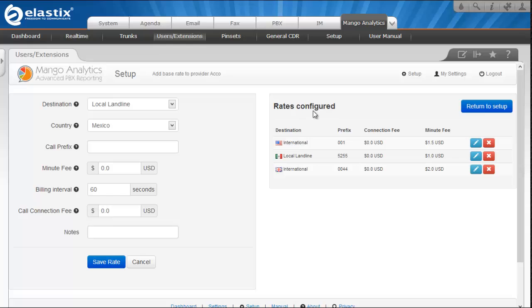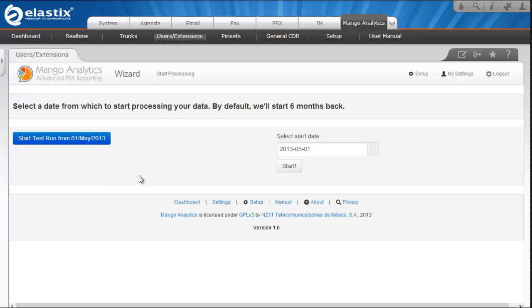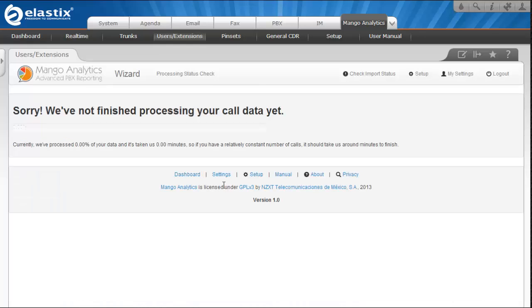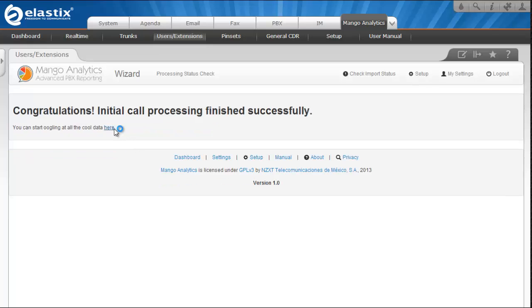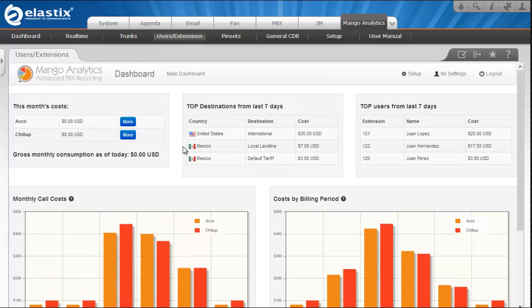Now that we have our rates configured, we have to return to the setup and import your PBX data. So I'm gonna import. Just wait a little bit. There we go. Now we have all our destinations in here and the cost for every destination. Now let's see how our calls got billed.